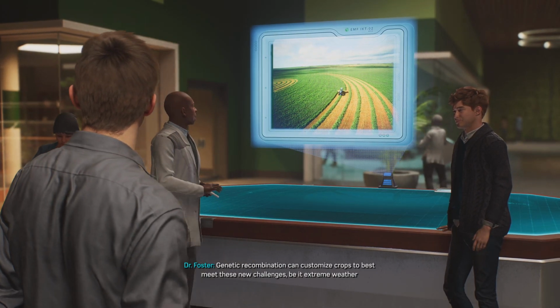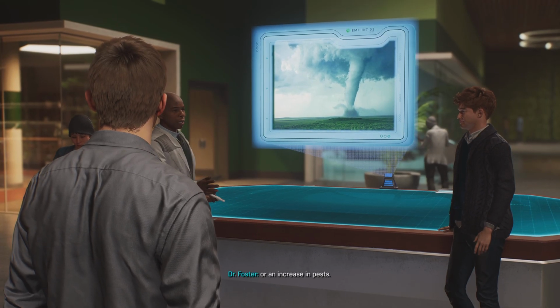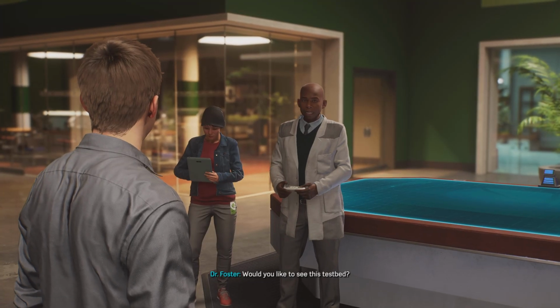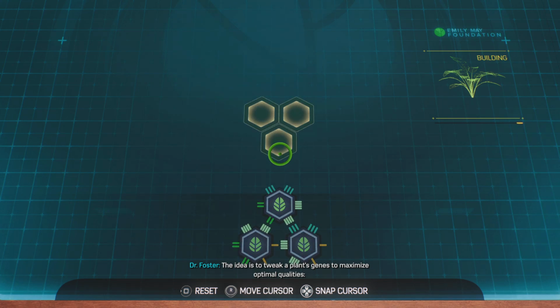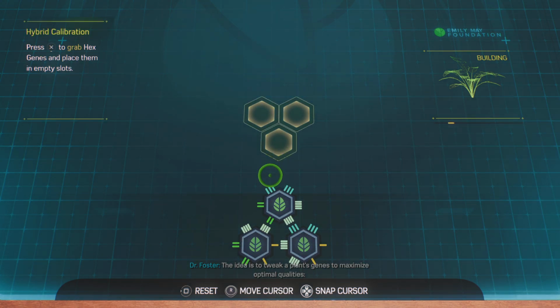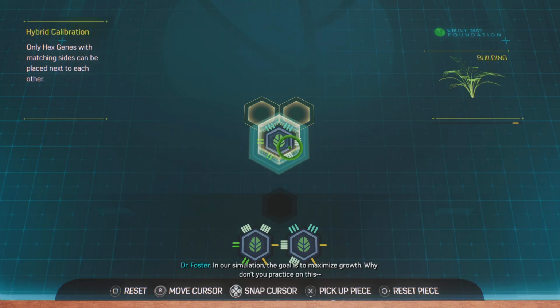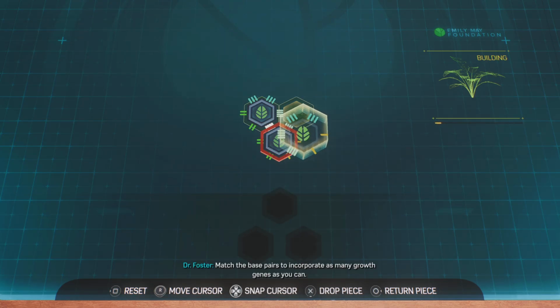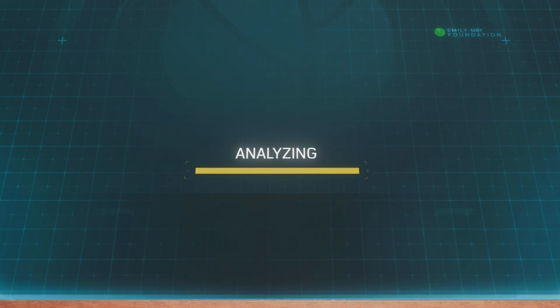Genetic recombination can customize crops to best meet these new challenges, be it extreme weather or an increase in pests. Would you like to see this testbed? Okay. The idea is to tweak a plant's genes to maximize optimal qualities. For instance, a plant that can thrive in drought conditions. In our simulation, the goal is to maximize growth. Why don't you practice on this? Okay. Match the base pairs to incorporate as many growth genes as you can. That'll be a plant that can feed the world.